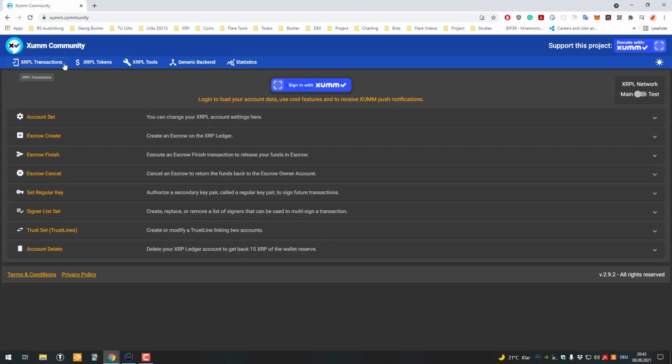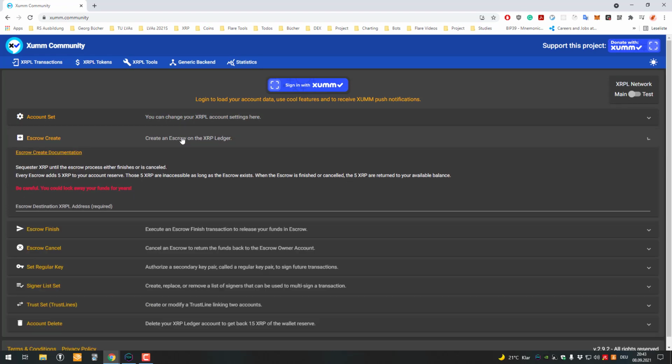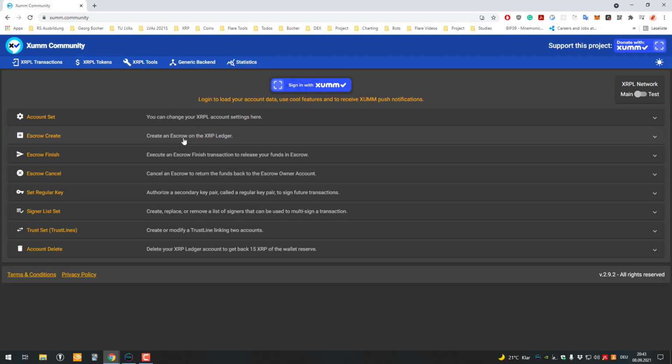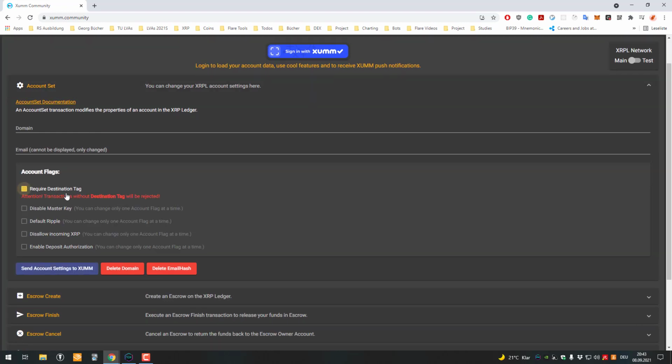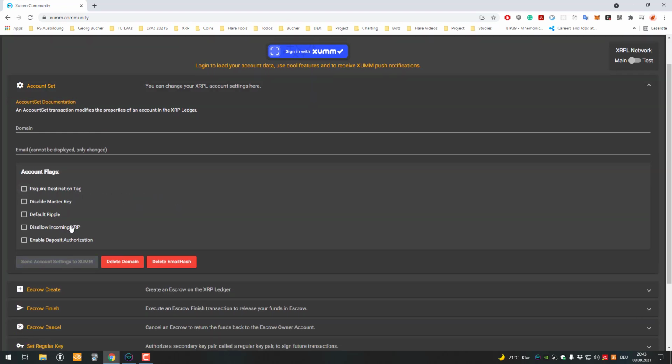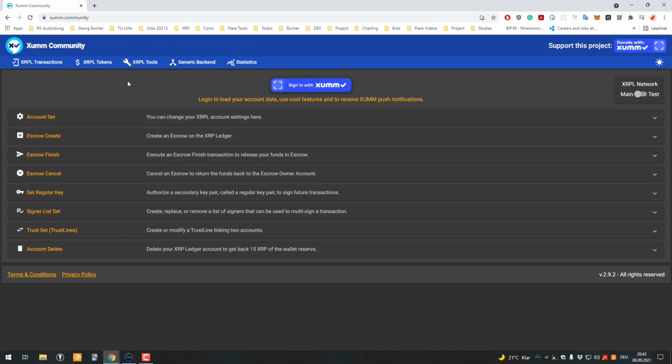You can see here, XUMM community is a tool which gives you the ability to interact in a more advanced way with the XUMM ledger. For example, there's an account set functionality where you can disallow incoming XRP or set some account flags on the respective account. And the easiest way currently to set a trustline is using XUMM community, because not all projects are currently added in the XUMM app.